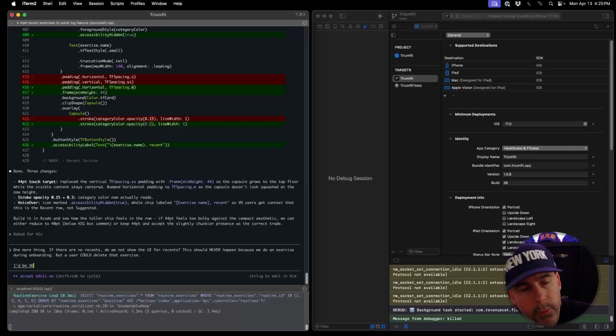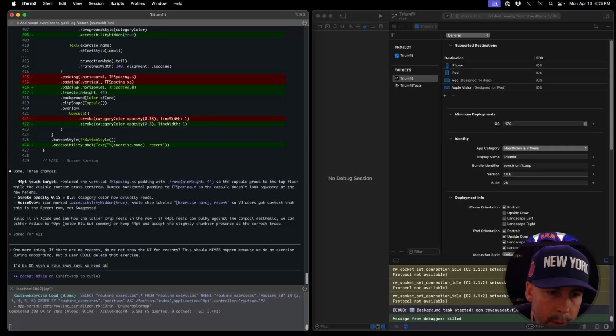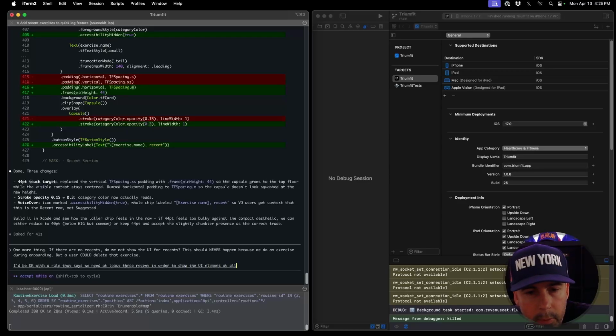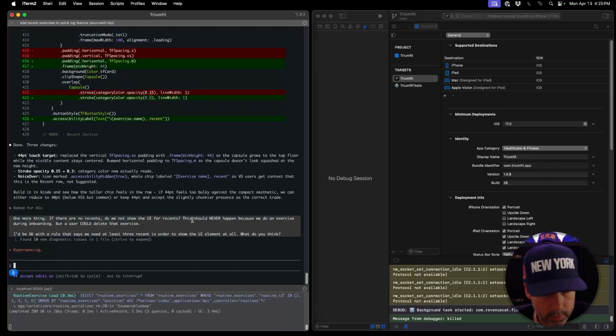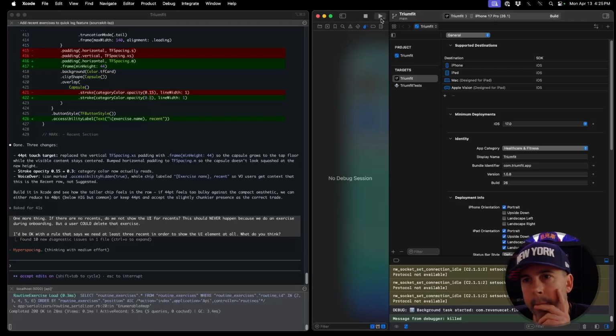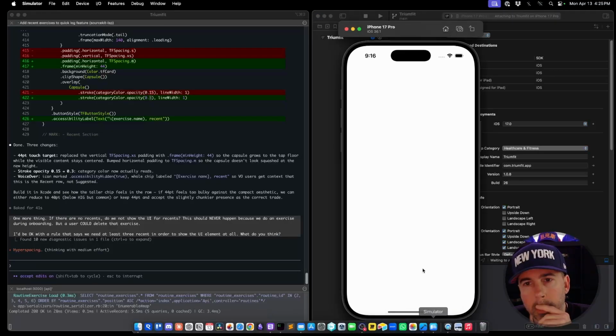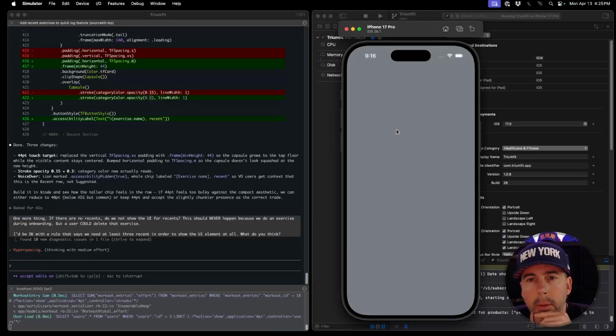I'd be okay with a rule that says we need at least 3 recents in order to show the UI element at all, period. What do you think? Question mark. All right, Claude's going to work on that. And in the meantime, we're going to take a look at what we've got here.